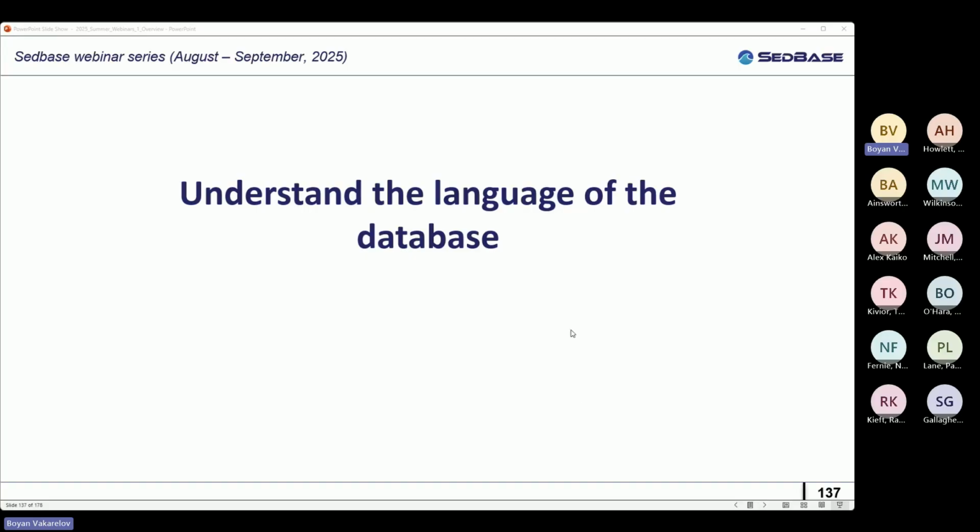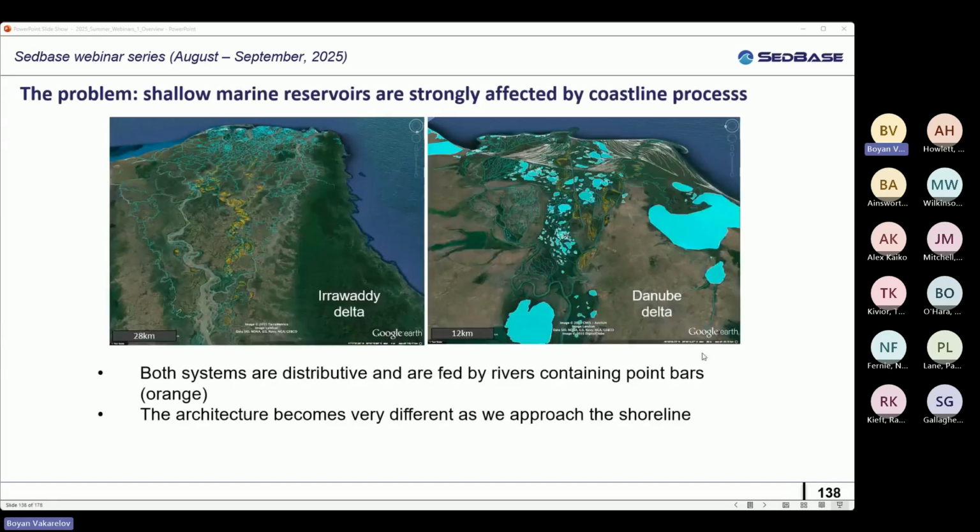So what I'm about to present now is the conceptual framework from which the entire Sedbase project has grown. Why do we worry about what we mean by language? Well, by language, we mostly mean process and architecture. Especially in shallow marine systems, it turns out that the depositional process is a very big predictor of what architecture does in a given setting.